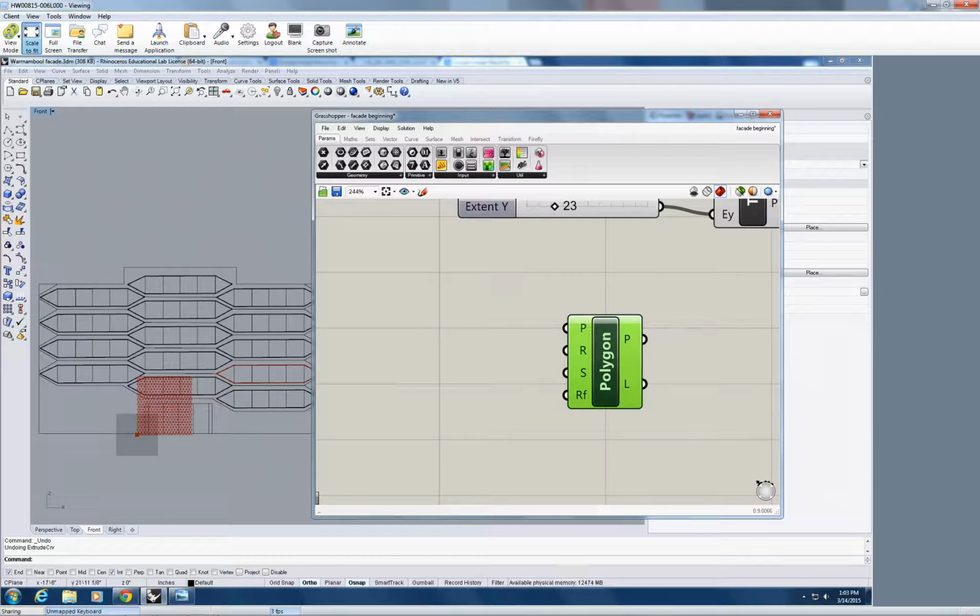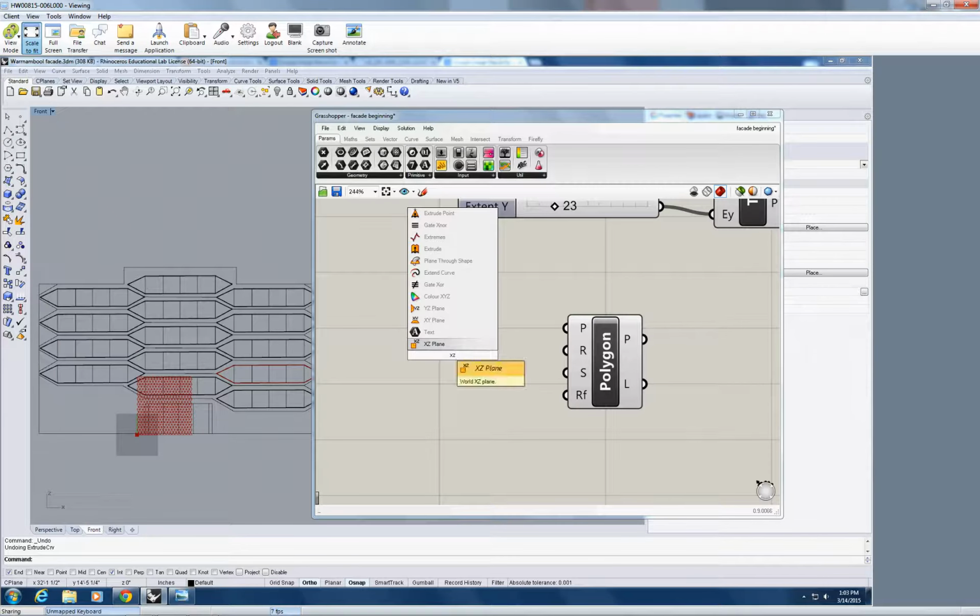Okay, let's look at this. So we have the polygon. All right, so we need an XZ plane. Does everyone understand why we need an XZ? Why do we need an XZ? Someone tell me.